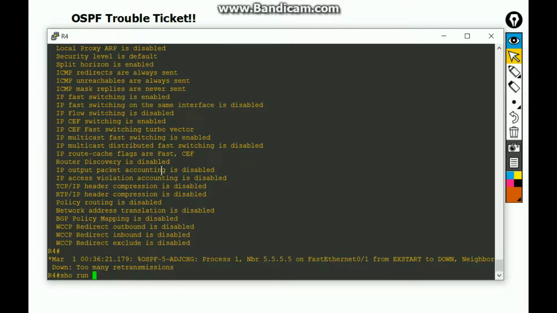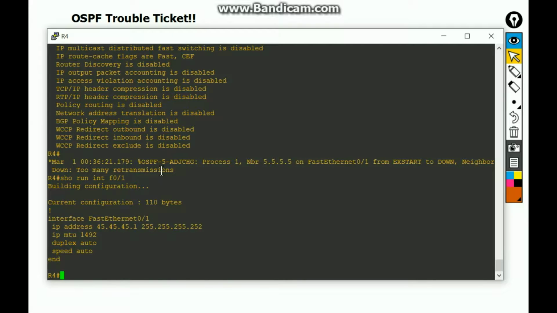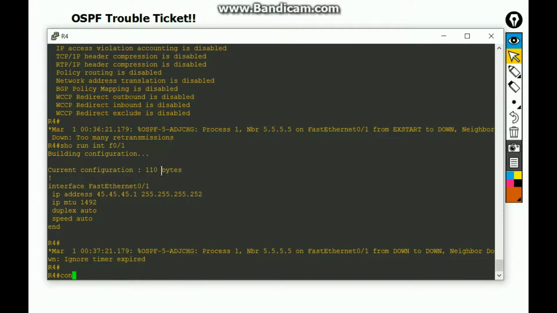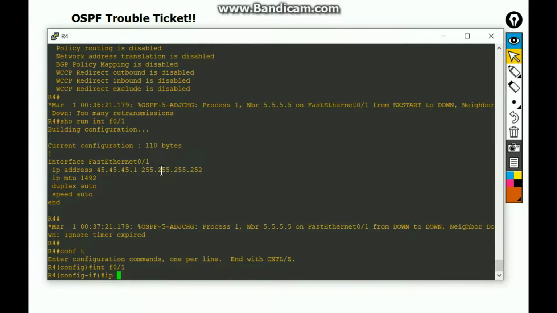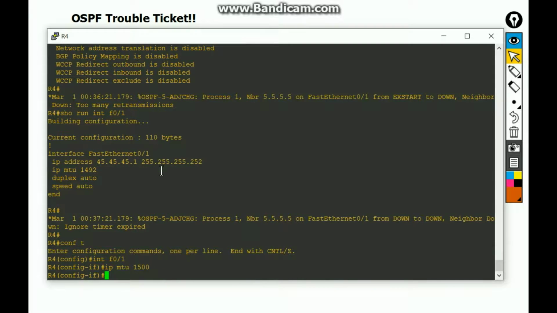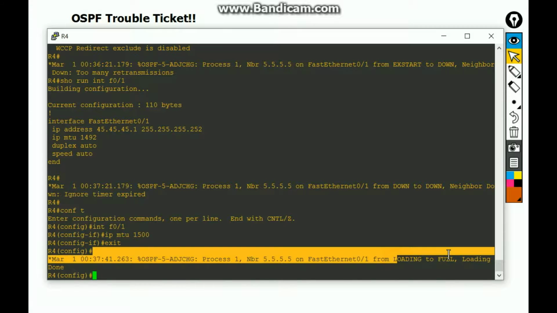Let's do a show run interface F01. Someone manually set that. How about we change that? Let's change that for it to match. Config T, interface F01, IP MTU 1500. Exit. Oh, wow. We got an OSPF change. Look at that, loading to full.